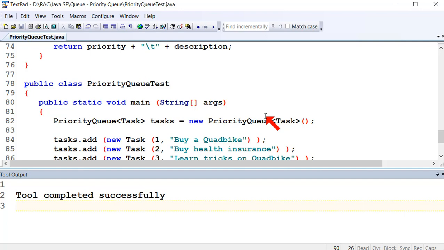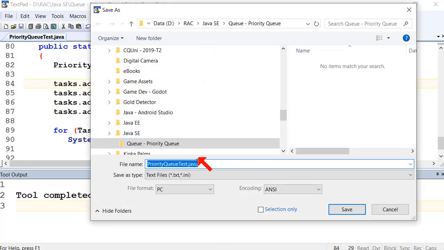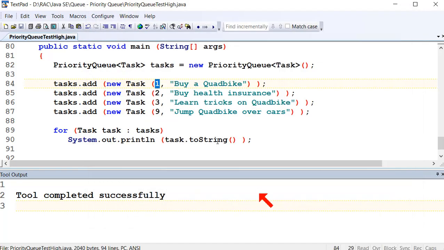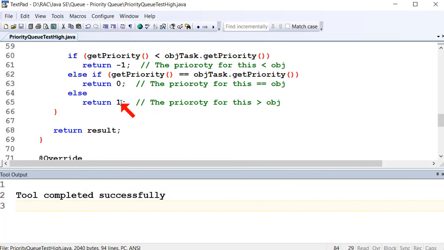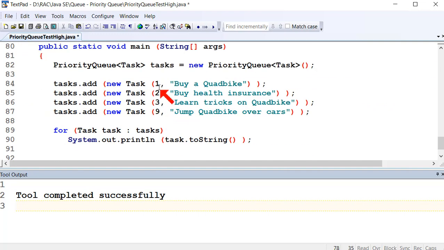Okay, so what happens if the priority worked the other way? That a high priority meant do it first. So here we've got a high priority means do it last, and a low priority means do it first. What if we switch that around and made it so the high priority does it first? Well, I'll just say this is a new name, and I'll call it priority test high, and I'll change the name of the class here, priority test high.